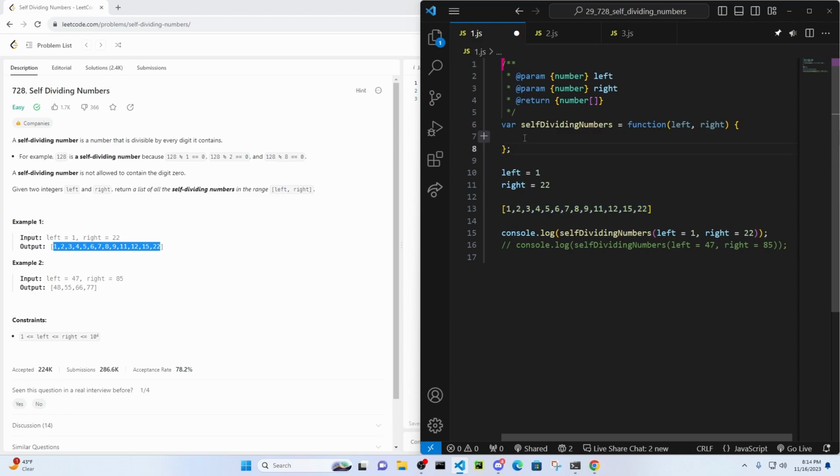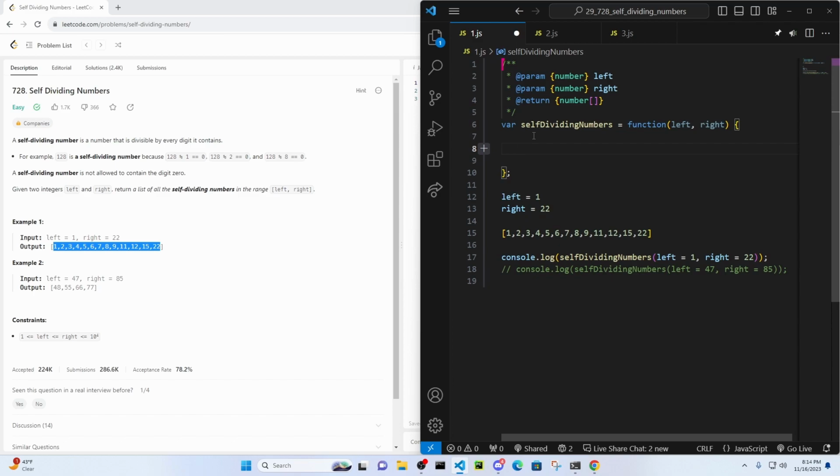And so the first thing I'm thinking is just loop, because I have to go from 1 to 22. And in the second one, I have to go from 47 to 85. So the first thing that comes to mind is just loop, because I want to iterate from 1 to 22 in this one. But in the second one, I want to iterate from 47 to 85. So the fact that I have to move from one number to another number just screams loop to me.